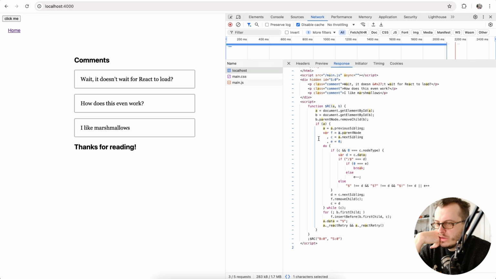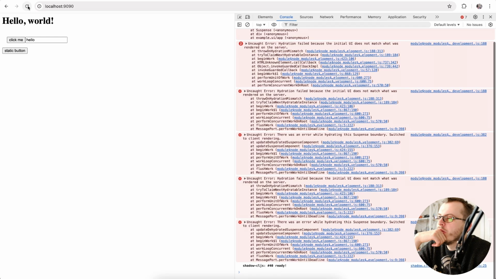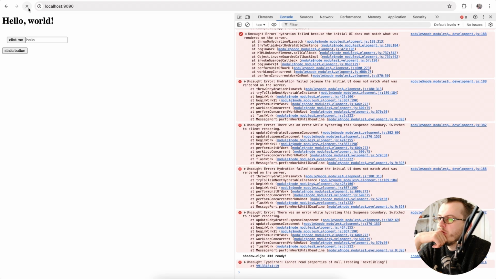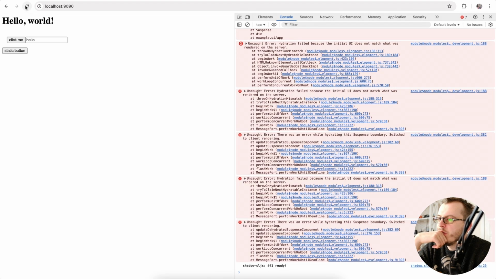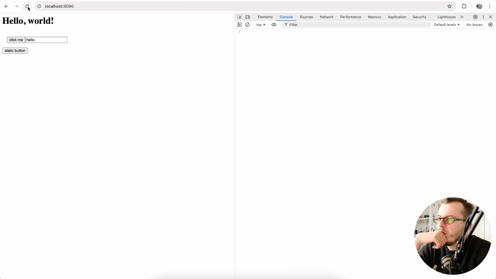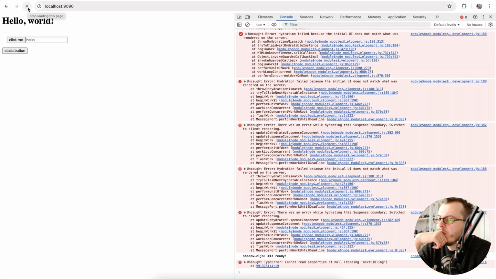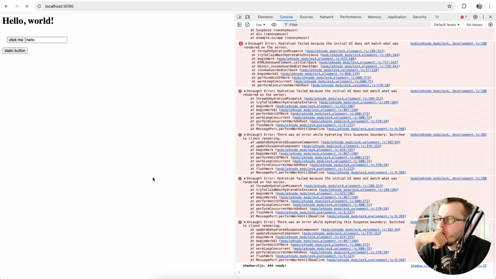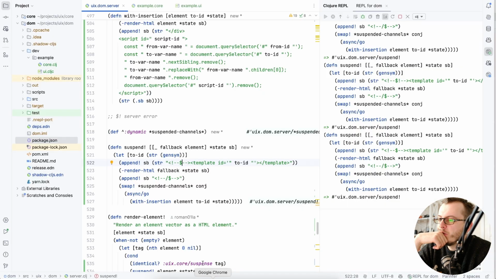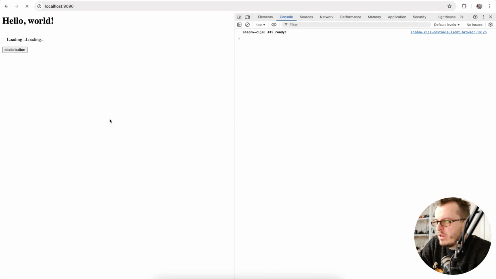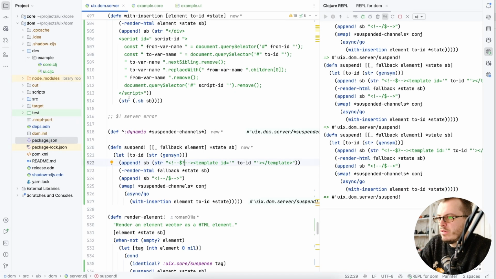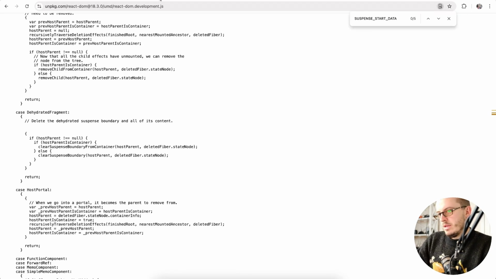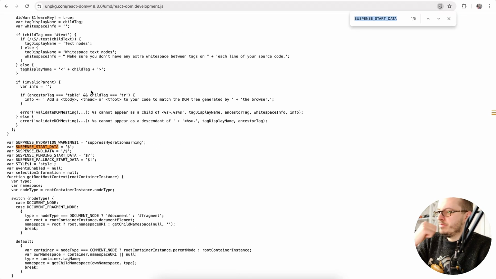Yeah, that's quite interesting. So the way it works right now is the fallback is rendered in HTML. React kicks in and renders on top of the fallback, right? Right, but then this stuff is not interactive.